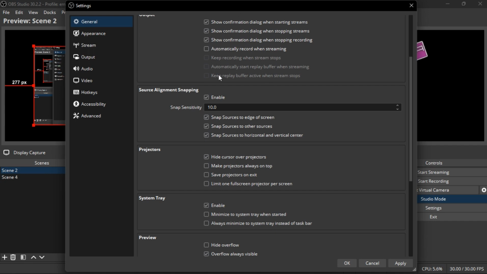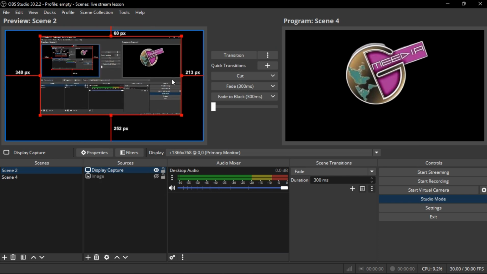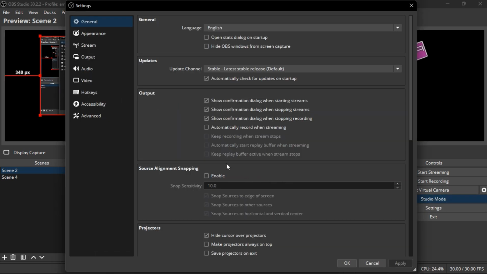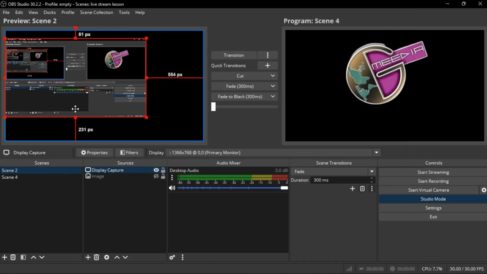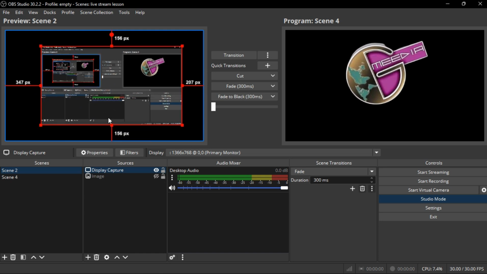So if I disable it, for example, and click OK, now to snap to the edge of my screen is difficult, but when I enable this feature, when I enable this snap alignment, it makes it easy for me to snap to the edges of my screen, center, up and down. So that's what that does for you.